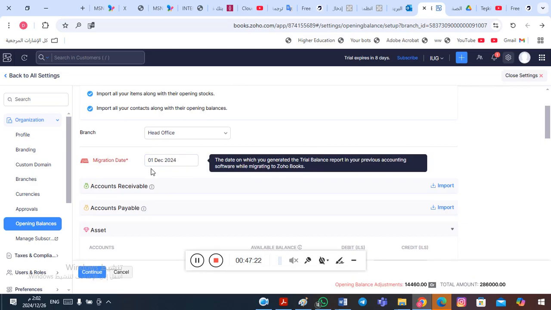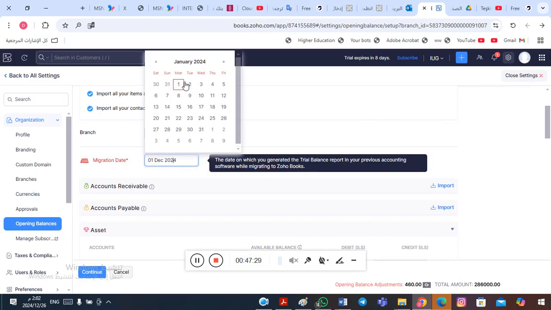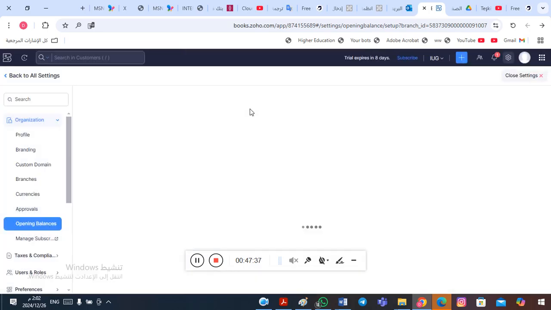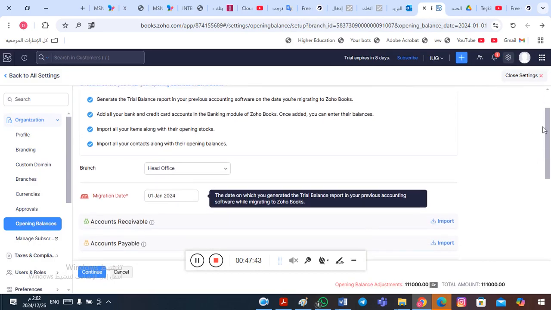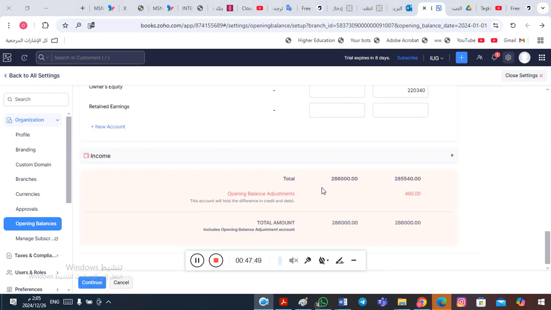Date, migration date. You also have to give attention to that date. Okay. Changing the migration date. Okay. So this is the situation here. The total debit is equal to this amount, and the credit is equal to this amount, and we still have opening balance adjustments equal to this amount.